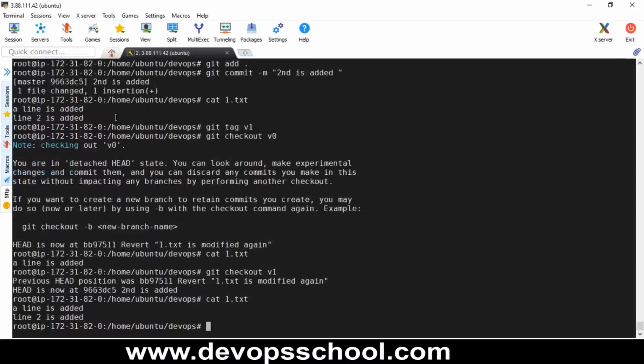So now you can switch to any version. For example, you have multiple releases and you say that I want to go to release 1 or release 2 or release 3 or release 5. So you basically define the tags for that.